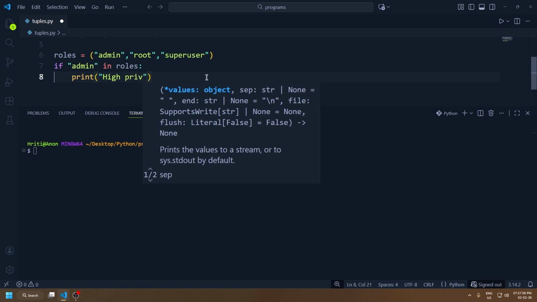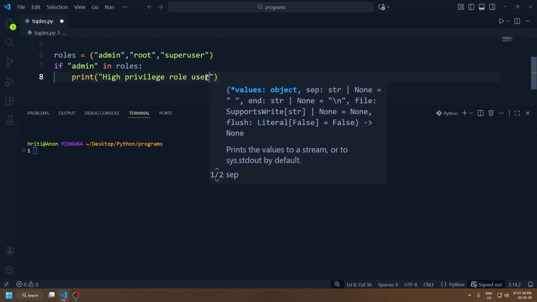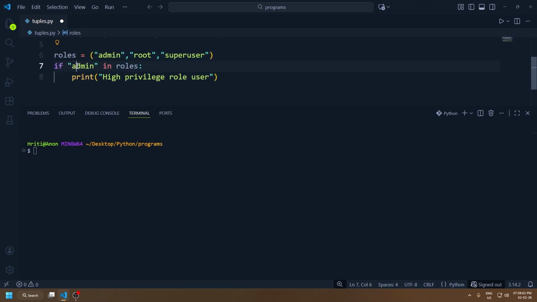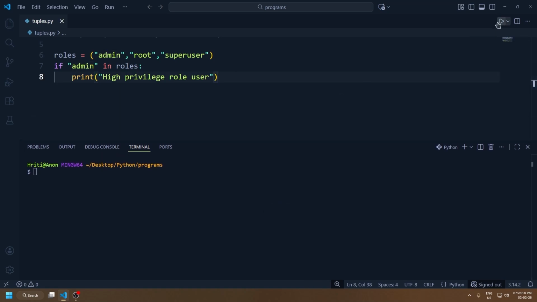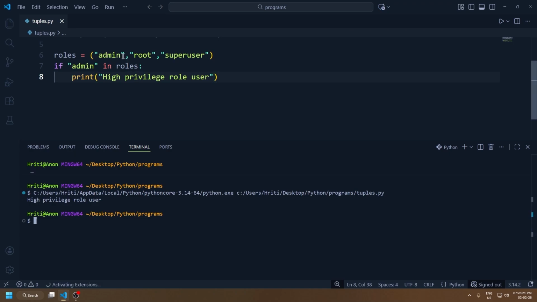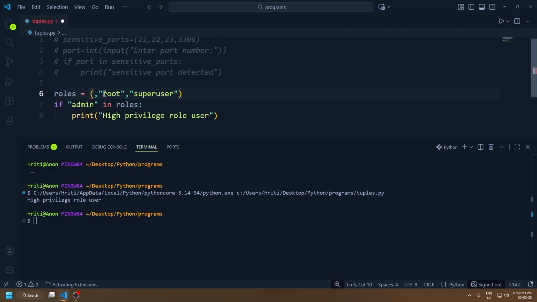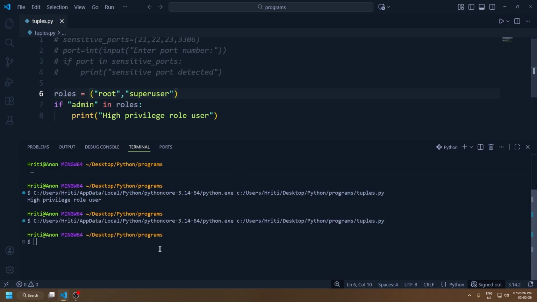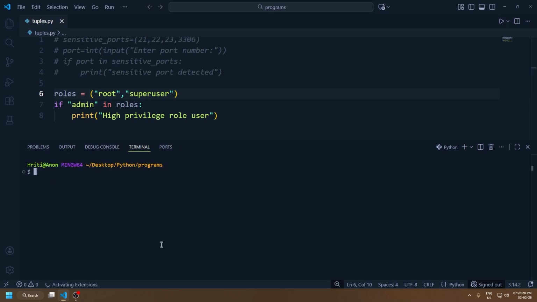So what it is doing is it keeps checking whether it finds admin or not. It will check three times, for example 1, 2, and 3. But in this case, it will be true on the first item, so it will stop right here. Now if you run it, it will say high privilege user role. And if you remove this one, it won't print anything. Rules should not change at runtime.